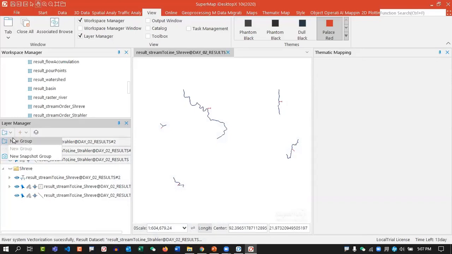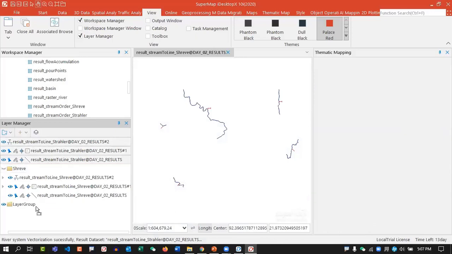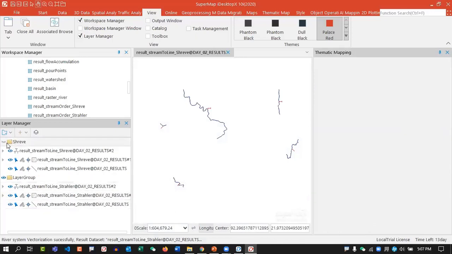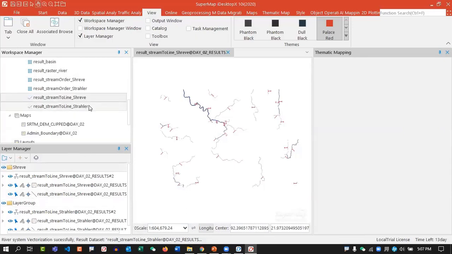And if I add this to a new group like this one, okay, these are the Shreve method and these are for the Strahler method. I think these two methods are clear to you, and if you have any question, you can ask me in the Q&A section.